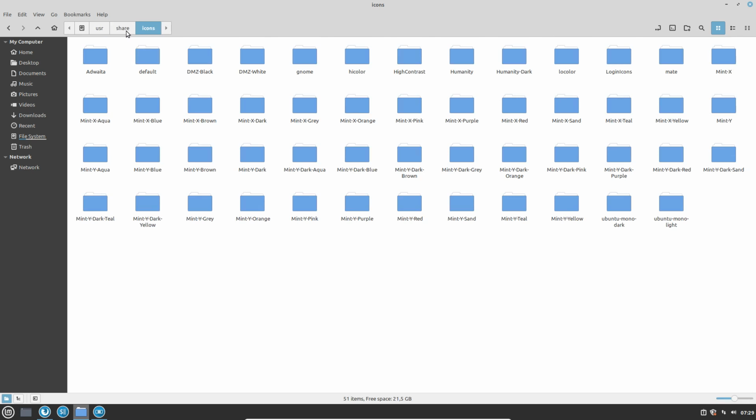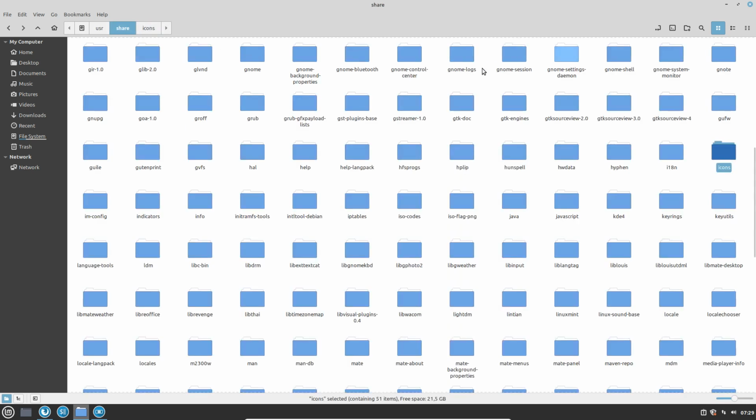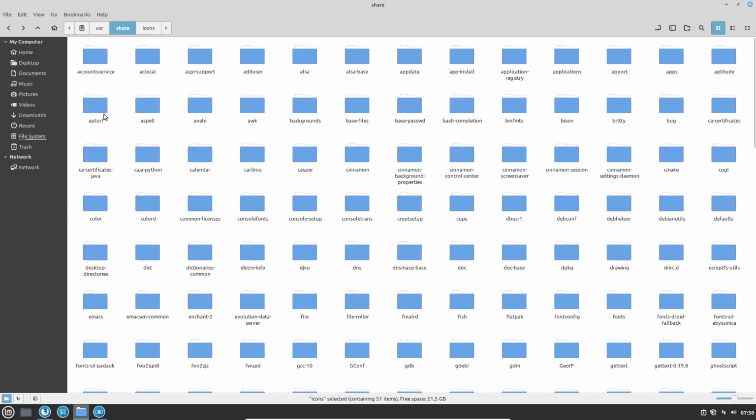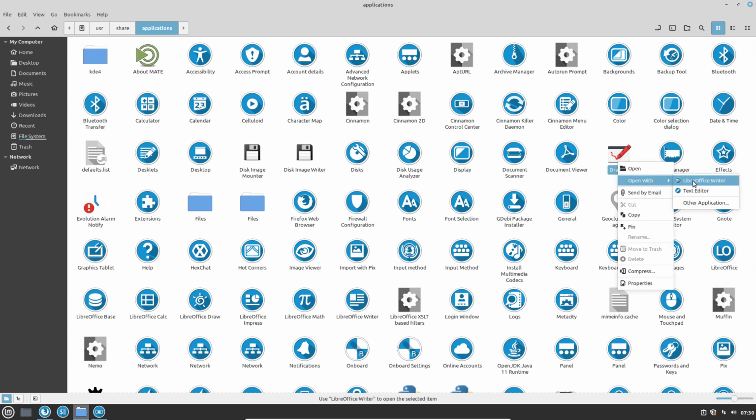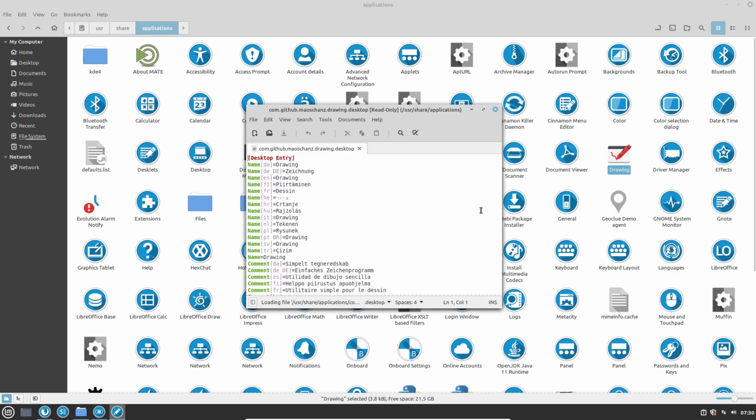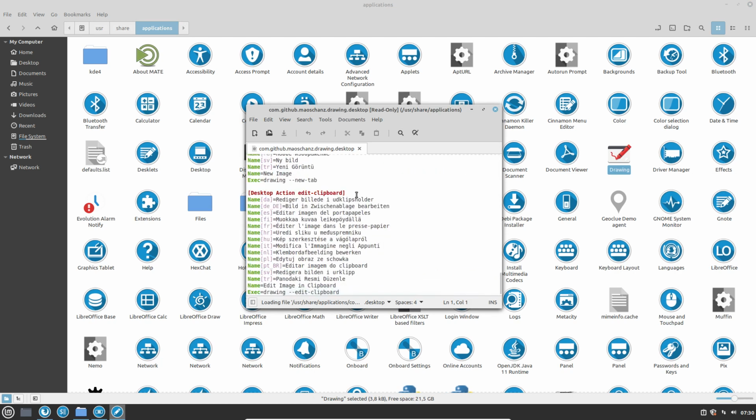Oh no, sorry, I was thinking something else in the meantime. So are the icons okay? You go to user share applications. Everything should be blue except some things like this. You don't change those. Drawing, that's the one we should change. Open with text editor. All we need to know is the icon.